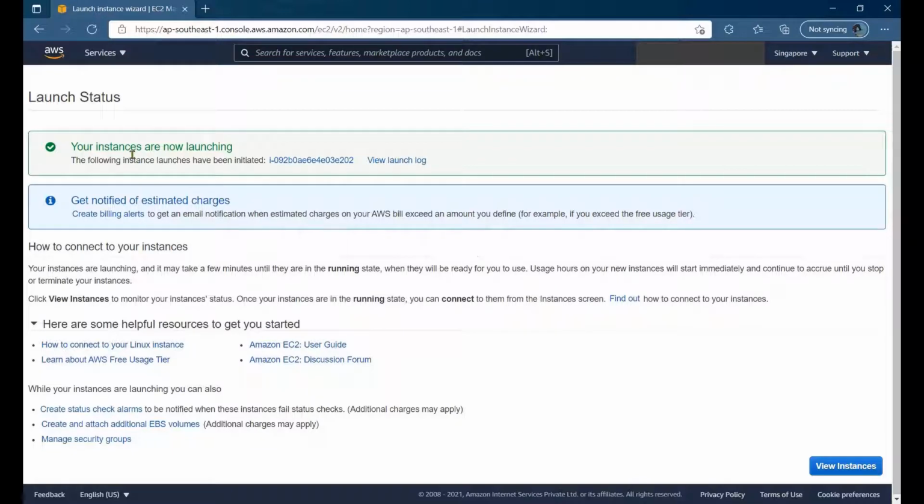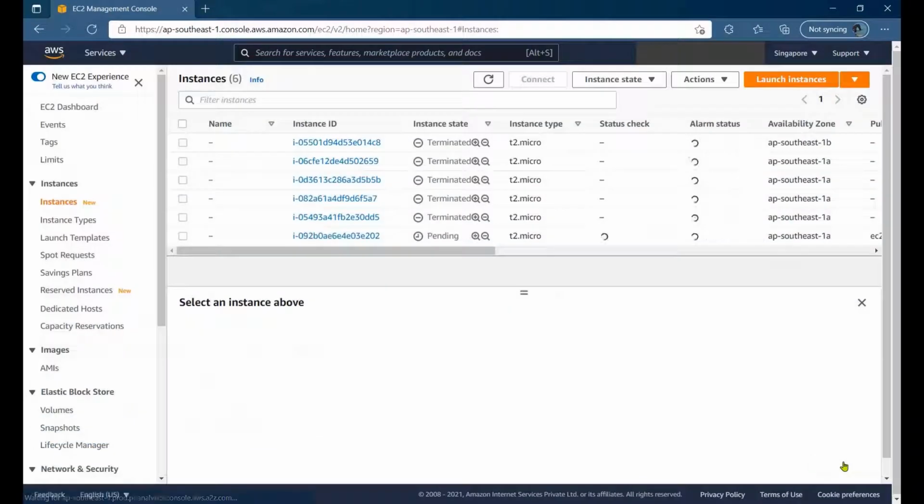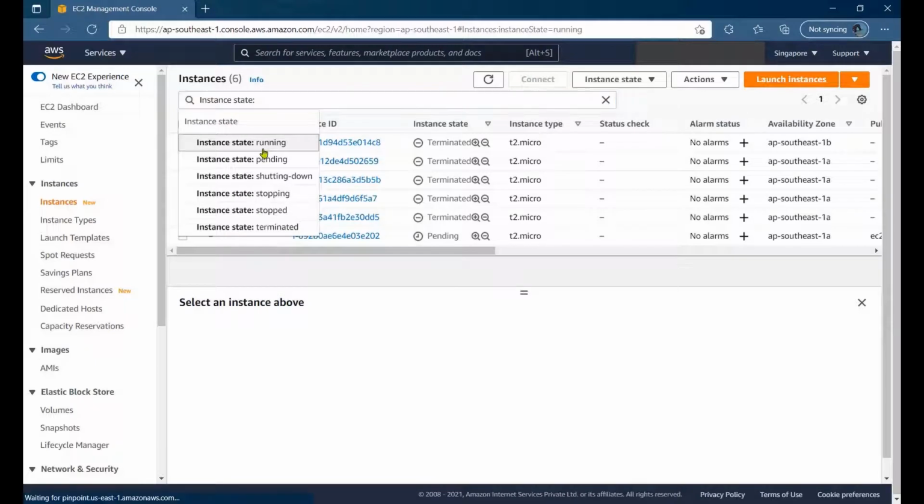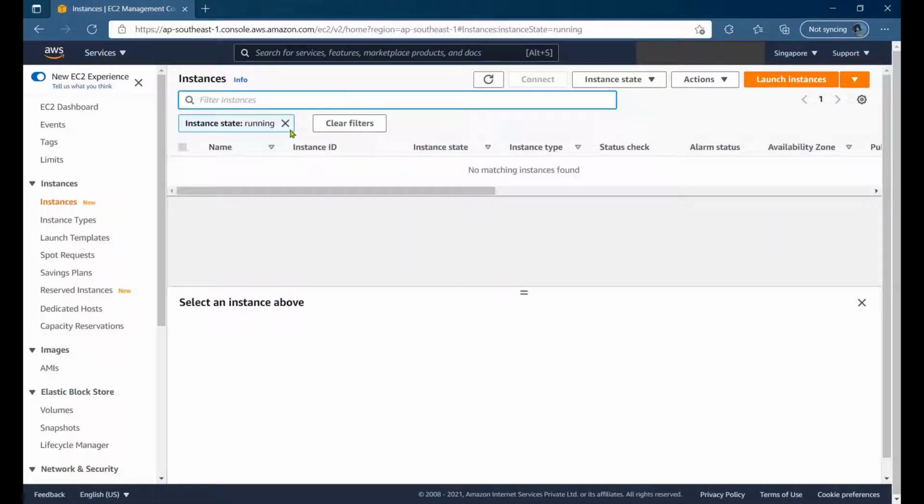So your instances are now launching. Let me go to instance. So I already have too many terminated instances. Let me filter this out. Instance state running. Okay, currently we don't have anything, so soon my instance will be coming to the running state.